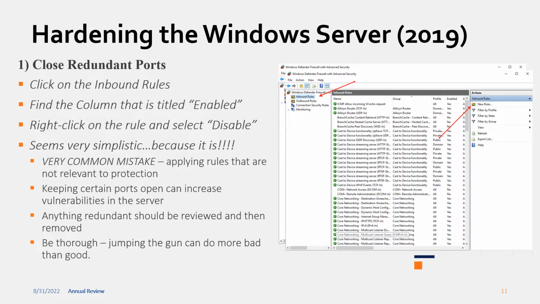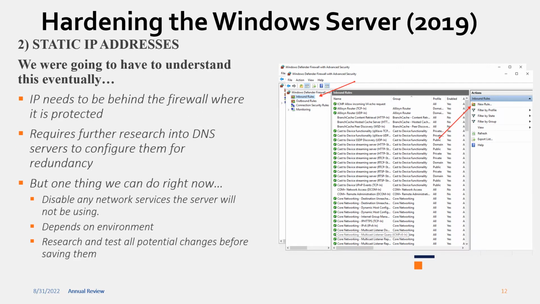By leaving ports open that we do not require, we would give potential attackers more openings and vulnerabilities that they can exploit to come into the system, creating more opportunities to initiate their attacks. So review and remove them, but be thorough, because if you jump the gun you might end up removing a service that's actually essential, and we could be doing more harm.